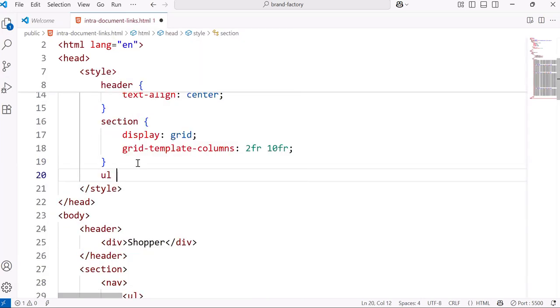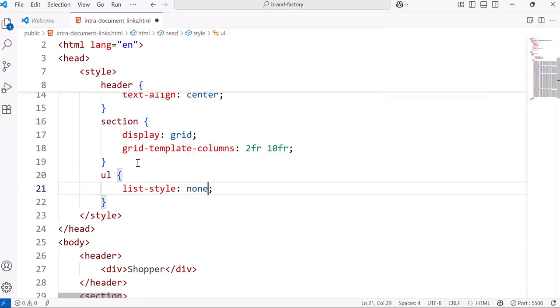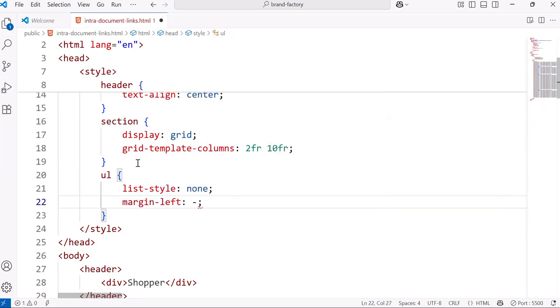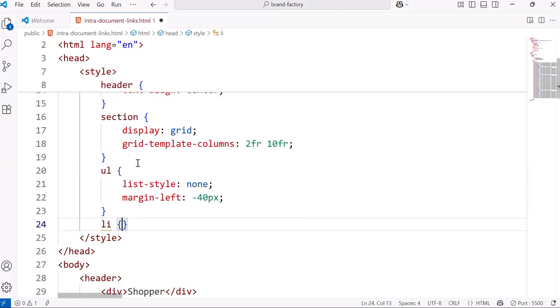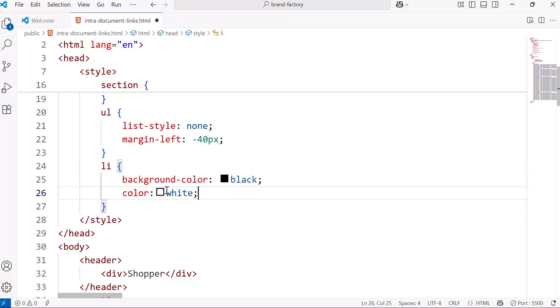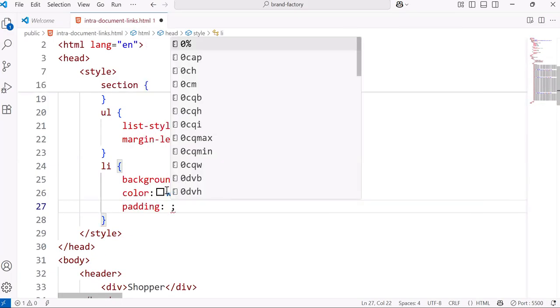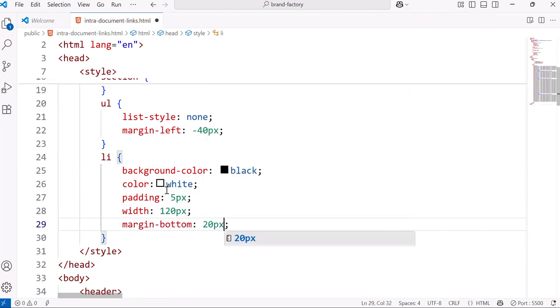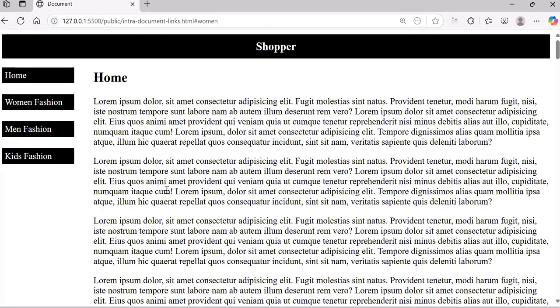And wherever unordered list is there, list style, I will set it to none. And margin left, I will give -40 pixel or something. And wherever list item is there, I'll just keep a background color black, and color white. So padding is 5 pixel and width is 120 pixel. Margin bottom is 20 pixel. It's nothing but just we have a menu on the left side.